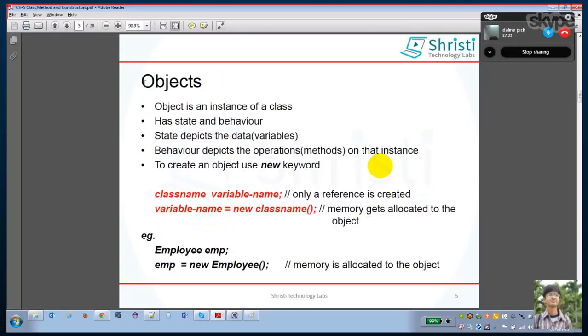Okay. Objects. An object is an instance of a class, correct? It has a state and behavior. Means each object will have a value and the method to be called on. The state depicts the data or variables. State means the data of variables. Behavior depicts the operations or methods on that instance.